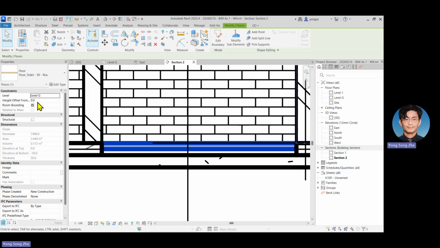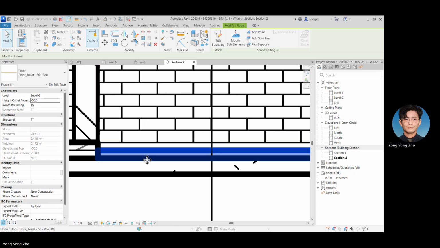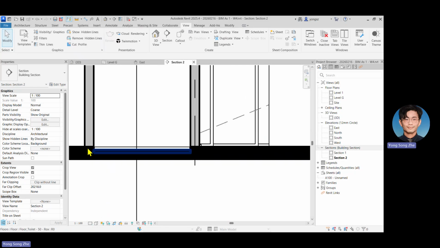So how to reduce it? We make the height offset negative. How much? What is the thickness of the floor just now? 50, correct? So here we put negative 50. So it goes down, goes sunken. So now it's correct. If I look at the black color cut view, now it's correct for the toilet.